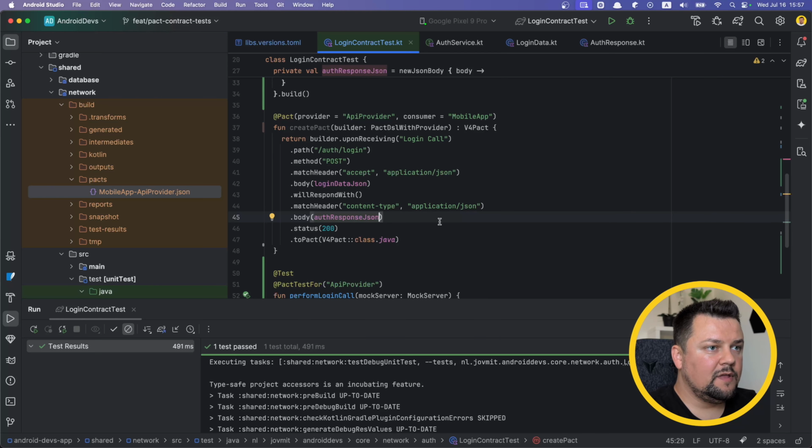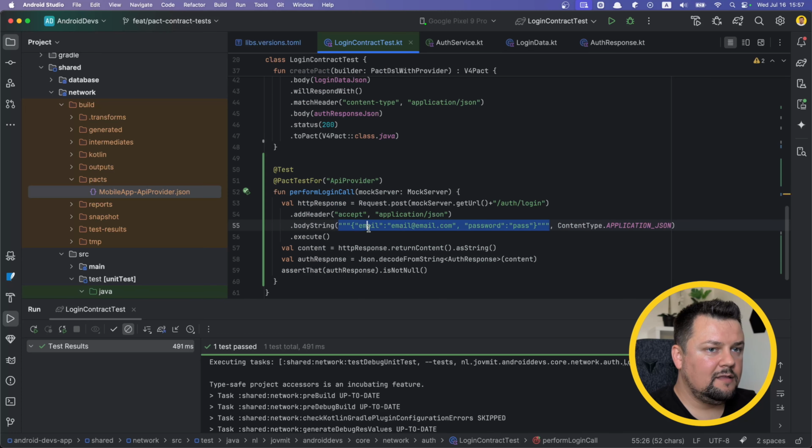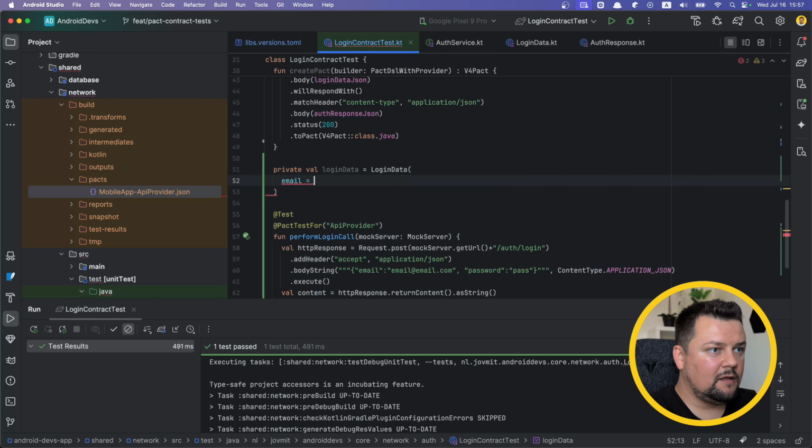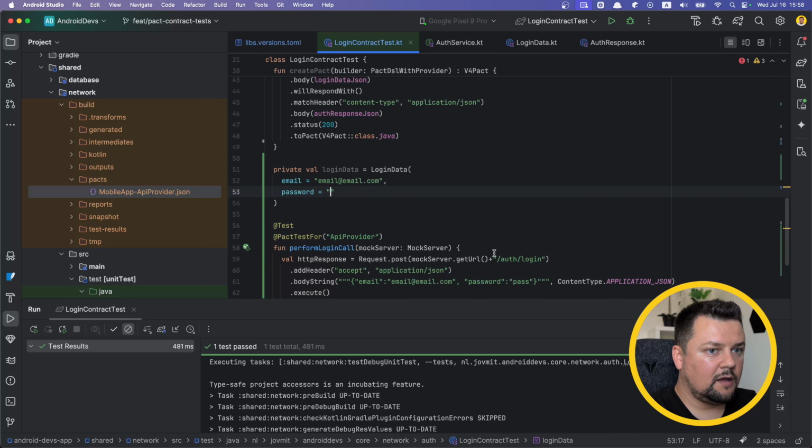And additionally, to improve this even further, instead of hard coding this JSON here, I can define login data, which is a login data type that I already have. As an email, I'm going to supply the same email that I had. And as a password, again, I'm gonna take this value. And then here, instead of submitting the string, I can say JSON encode to string and then pass this login data. And that should keep the test working.